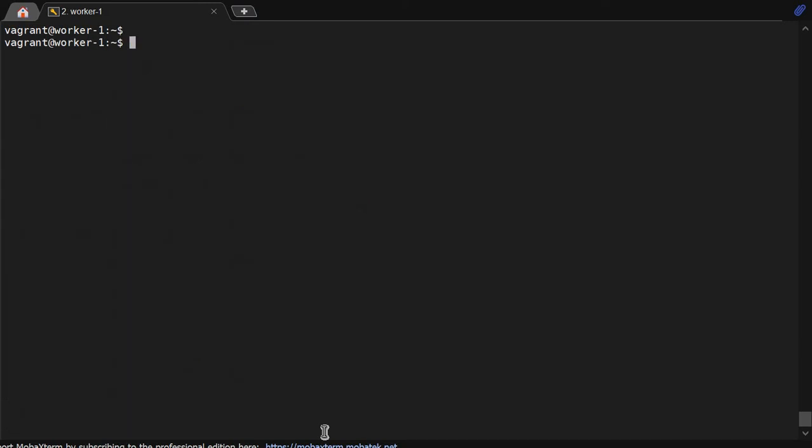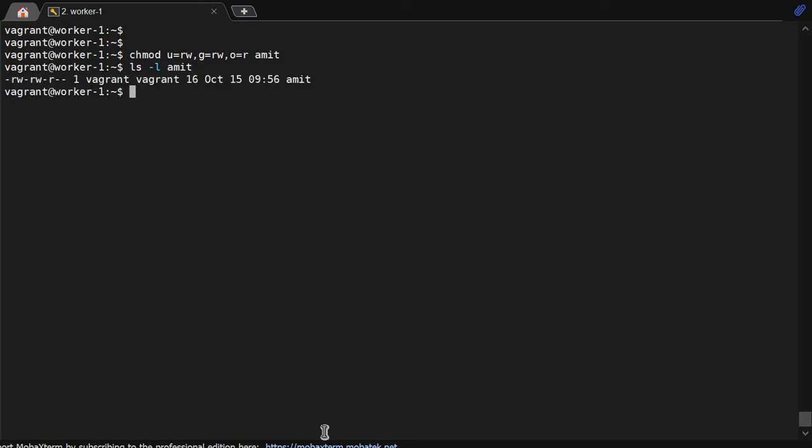There are other methods too. You can do chmod. If you are not sure, like with plus and minus, you can use user equal to read write, comma, group equal to read write, and others equal to read, and the file name. In this manner you define each and everything, so in a single shot you can give complete permission. ls -l Amit. So user got read write, group got read write, others got read permission.